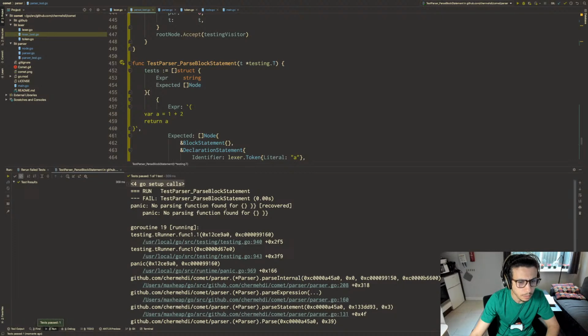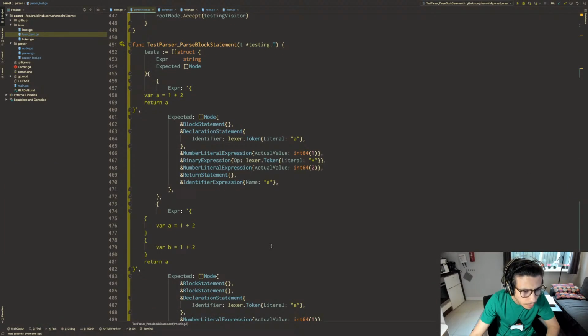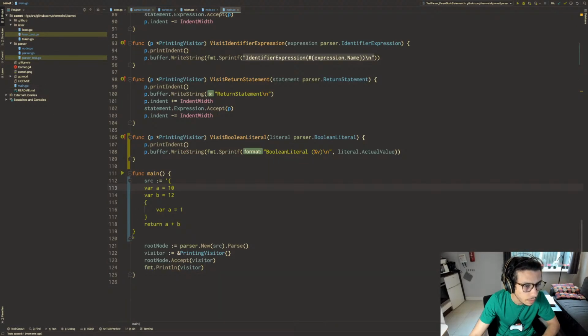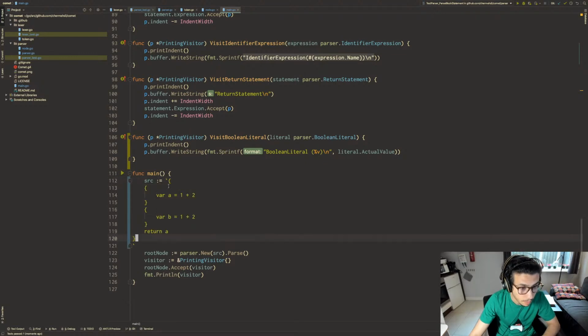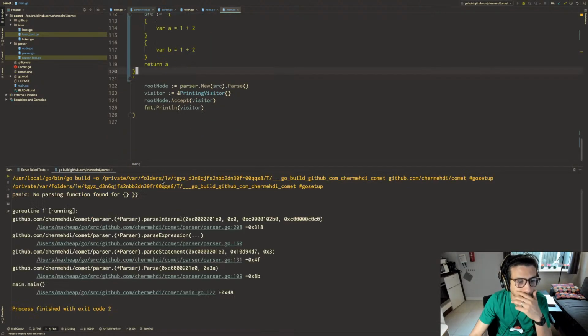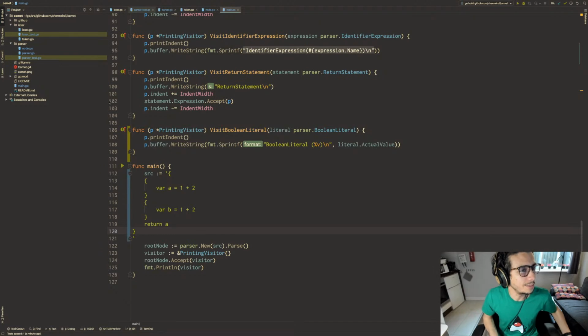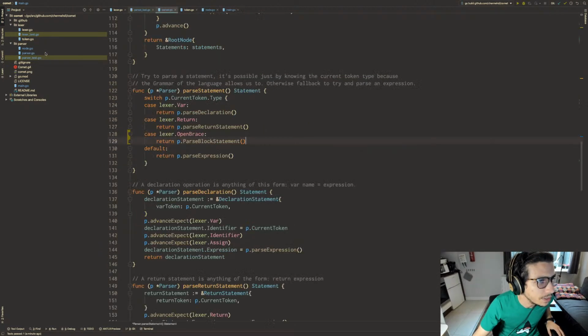Oh yeah, so parsing found for. So did we mess something up? So this actually didn't work. Let's see what it prints. Let's try it out. Yeah, no parsing function found for this. That's bad. I knew something was wrong. But that's fine, I guess we can fix it.